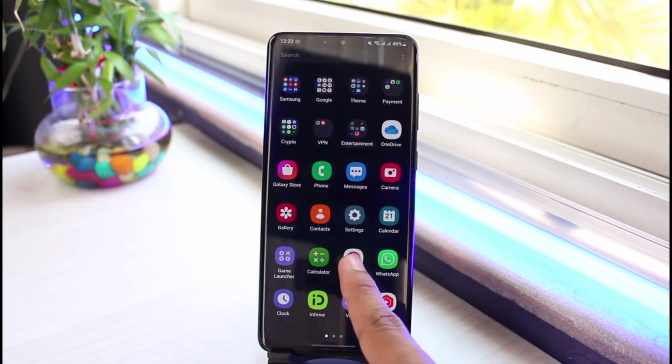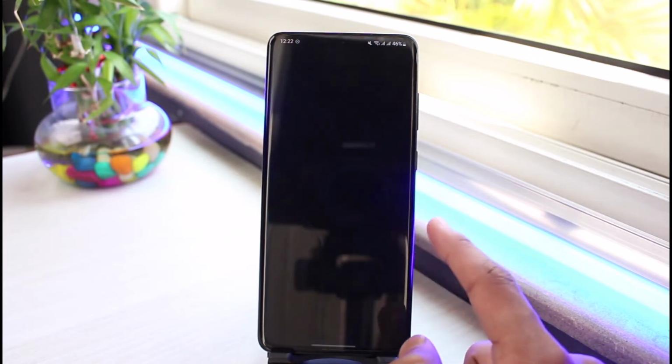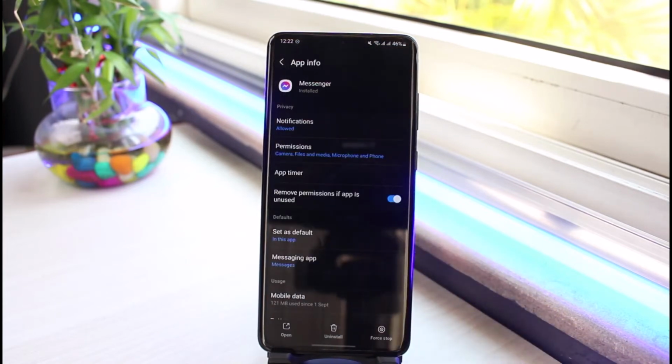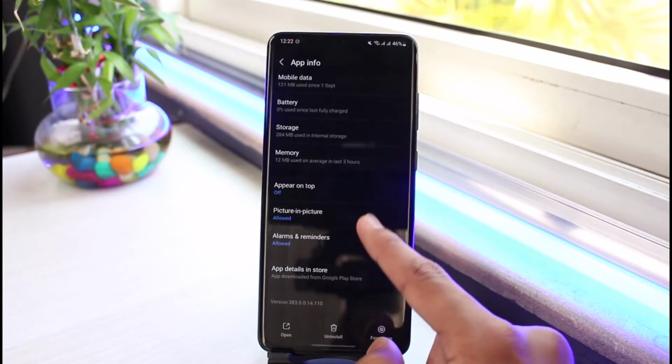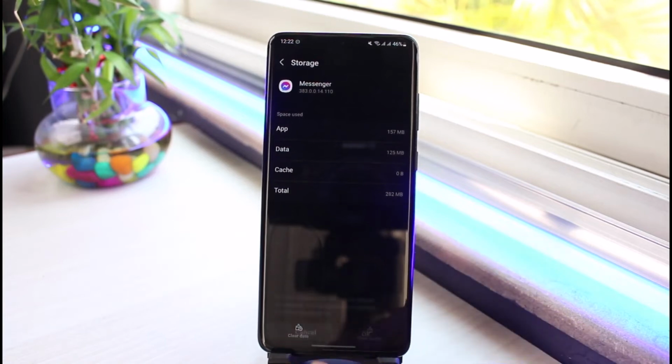If that is not the issue, just long press on the Messenger app icon over here and then just tap on this I button. Once you tap on the I button, it will take you to the app information page of Messenger. And what you want to do is, over here you simply want to go ahead and select storage. Once you select storage, clear the cache and clear the data as well.